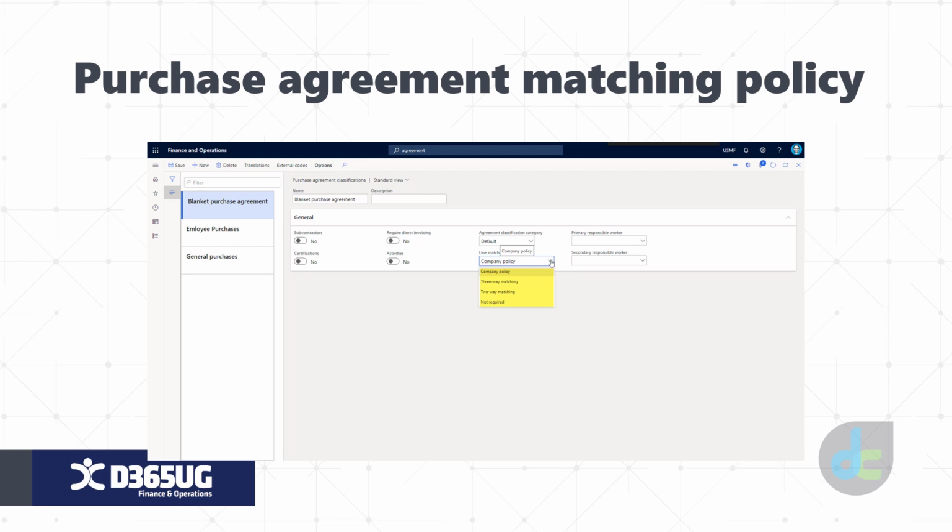Next, we have the purchase agreement matching policy. This allows you to set line matching policies on a purchase agreement that will copy onto the purchase agreement headers, all purchase agreements, and the purchase order lines that come from those purchase agreements. So if you want to have different matching policies for different purchase agreements, you can now do that. And also this is data entity aware, so if you use data entities to load some of this data in, all that functionality is there as well.